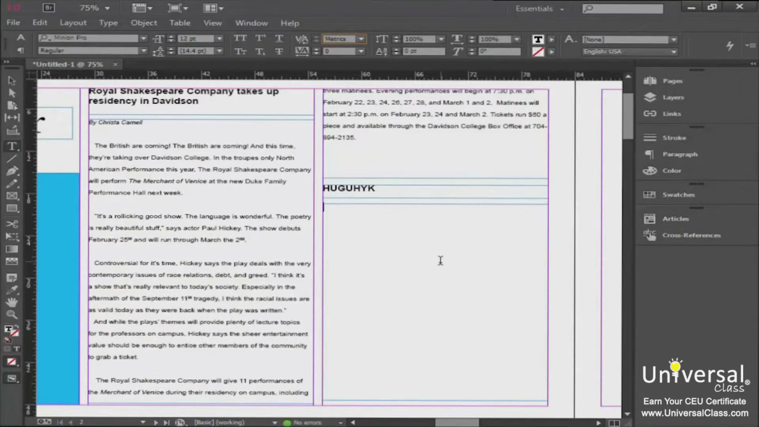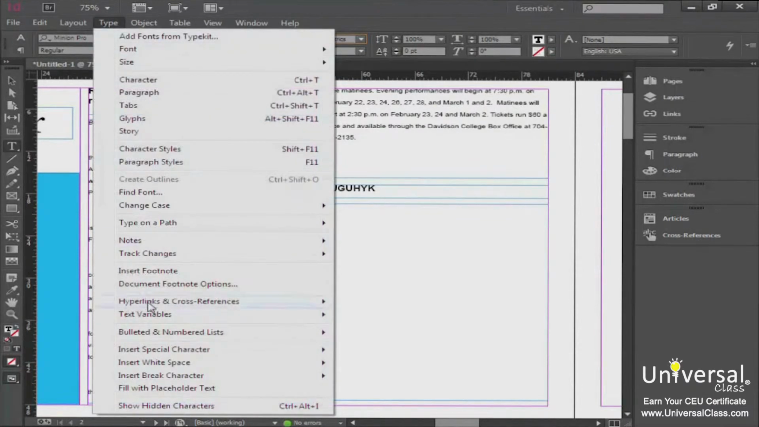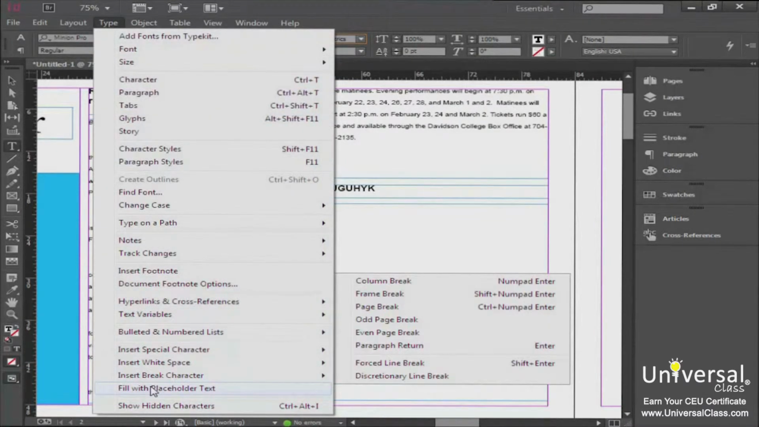Next, let's talk about using text placeholders. Placeholder text is just generic junk text that's placed in your document so you can see what the layout's going to look like before you've created your text, or while you have your text ready to lay out in the document. To use placeholder text, all you have to do is go up to Type on your menu and come down here to Fill with Placeholder Text.